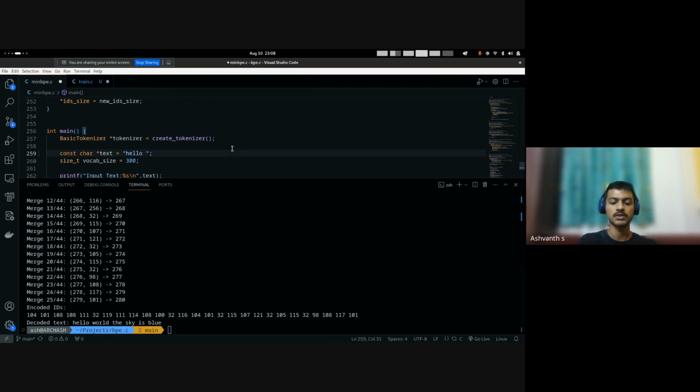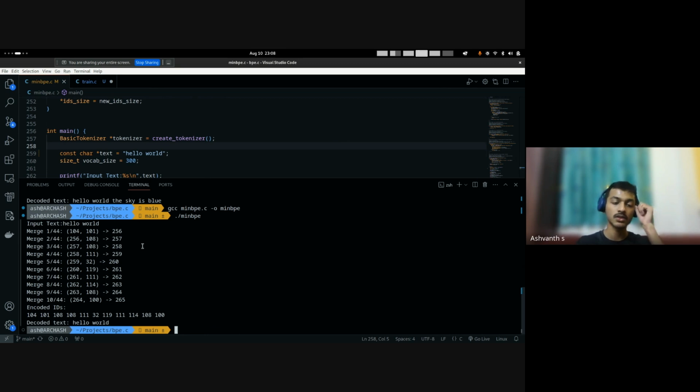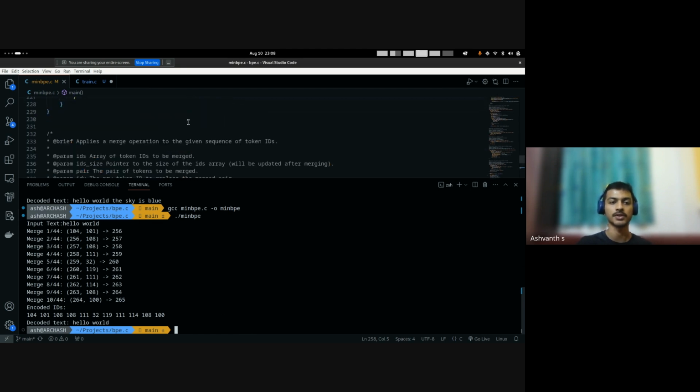we'll do it for a simple two-word example. You compile it again, and then you run it. You see, this is how it works. You again find the common pieces of characters which are occurring together. These are the encoded IDs, and then finally, you decode it using the decode operation here.